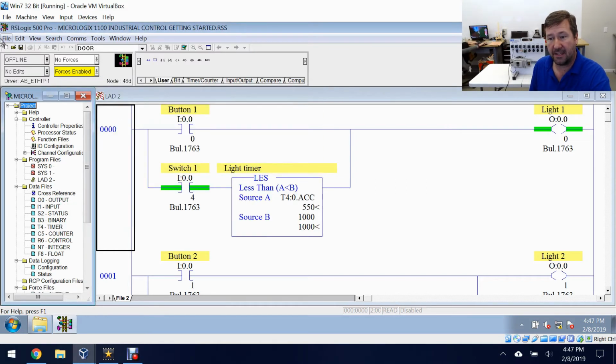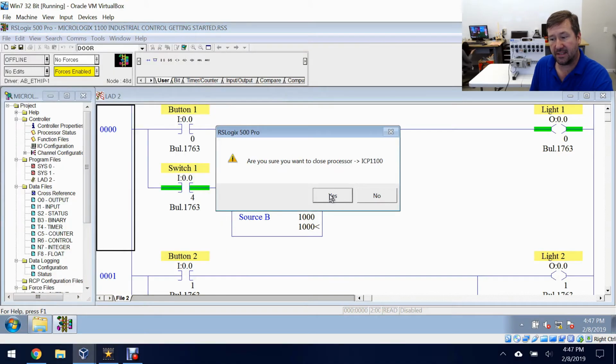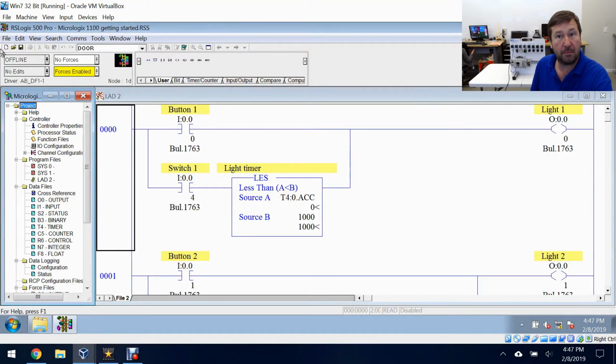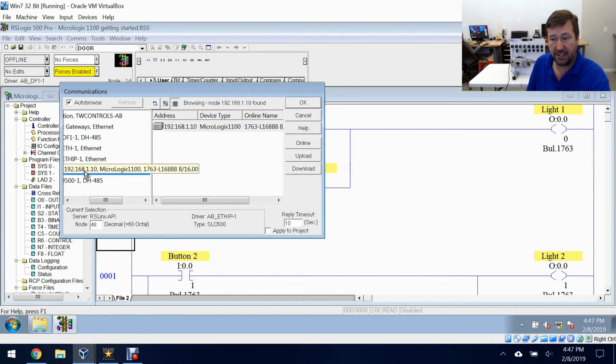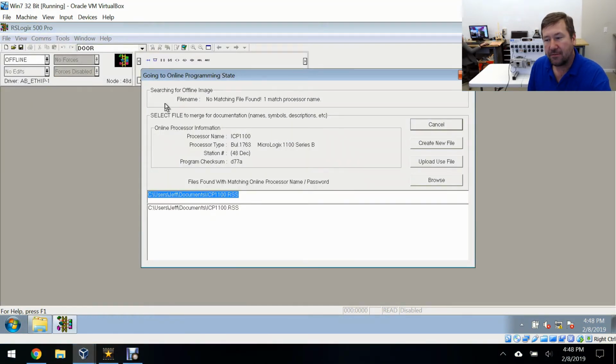The other thing that can happen is, let's say you think that you have the right program for your PLC. You go to the system communication, you browse to your PLC, and you go online, and you see this no matching file dialog. And what this means is you can connect to the PLC, but the program that you had open was not the correct program that was in the PLC. And that mainly goes off the processor name and the checksum. The other thing it'll do, it'll give you files that have matching processor names down here.